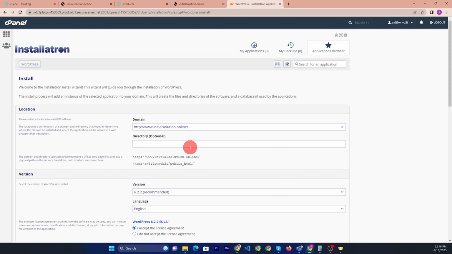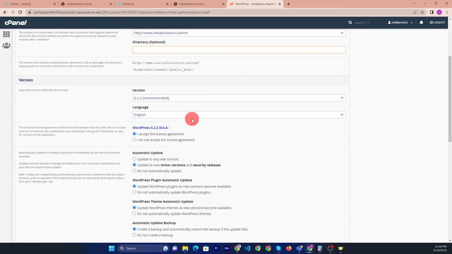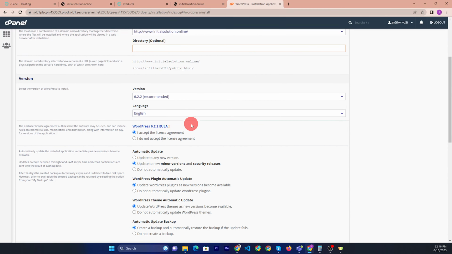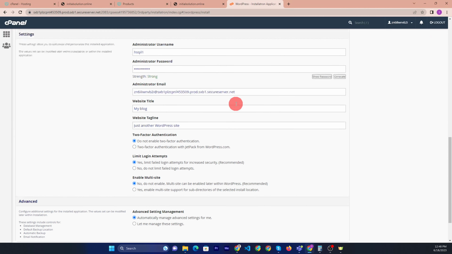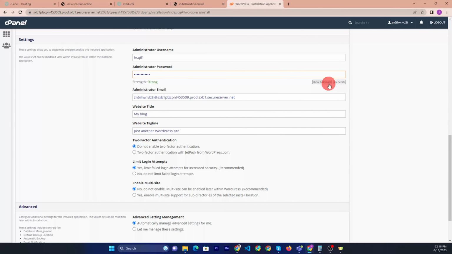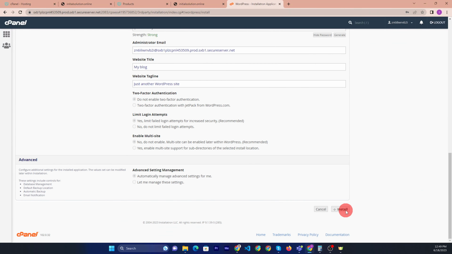If you want a subdirectory, you can just add the directory. I will not change anything else. Just set the password and the username. Yeah. All right. Now install.